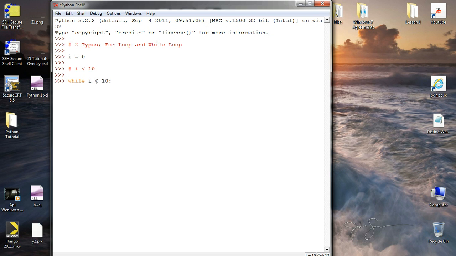So the while loop will be like this: while i is smaller than 10. While is a keyword, and then we give the condition over here. The condition is i is smaller than 10, and we tell it what to do if the condition is true. Remember to have the colon. If you don't have the colon, you'll be in trouble. It's going to be an error message. We have to print i, and we need to increment this value by 1: i equals i plus 1.